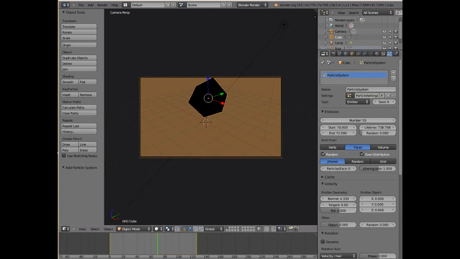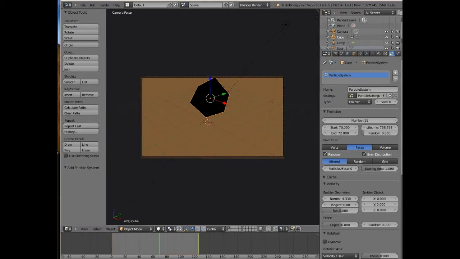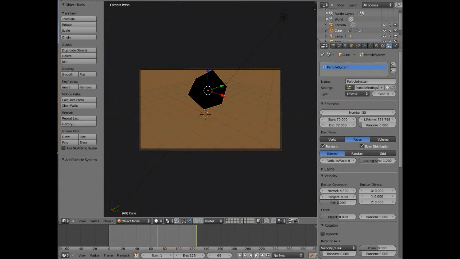The next thing is emitter geometry. This is how fast it will go, exploding out from all the faces. And we're going to go for something like 4.5 or something like that, I think, which is obviously Blender units per second actually.